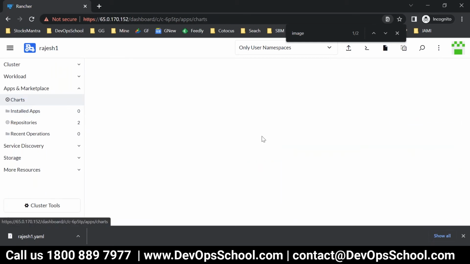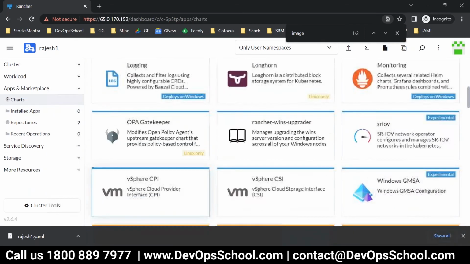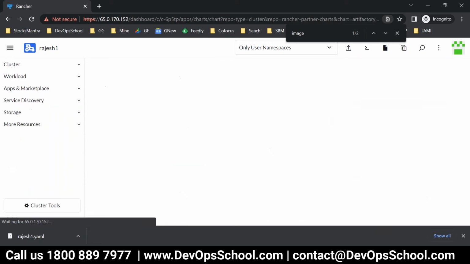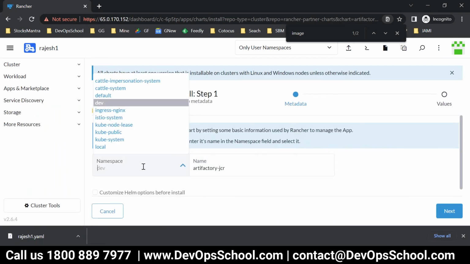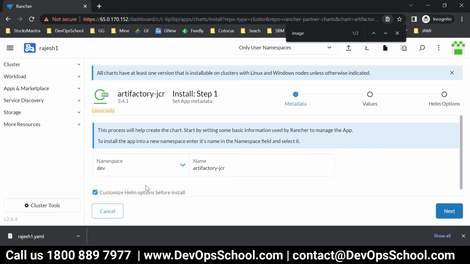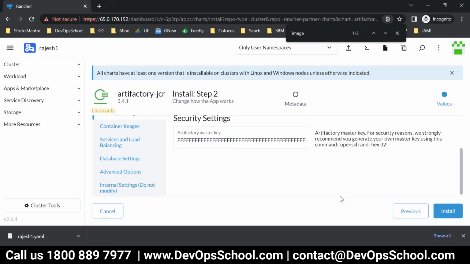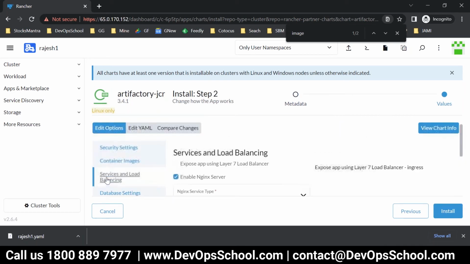So go for charts. This way we installed it actually. This one here we did not install, so you can install this Artifactory JFrog in dev. That's okay. Master key. A little bit default actually.